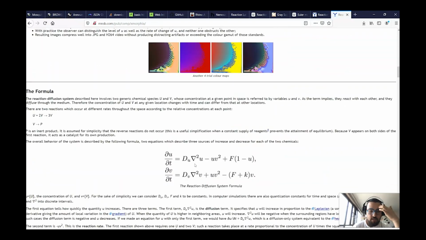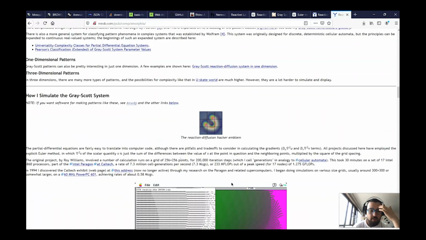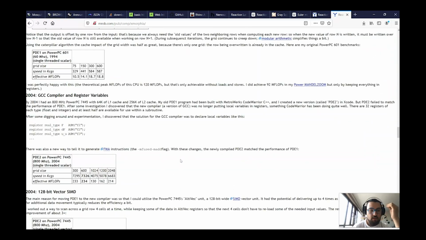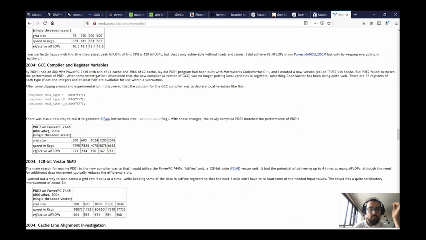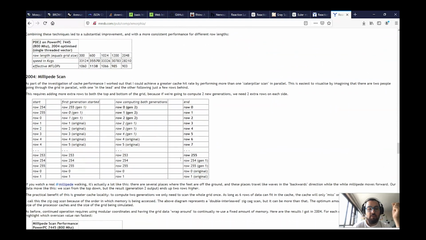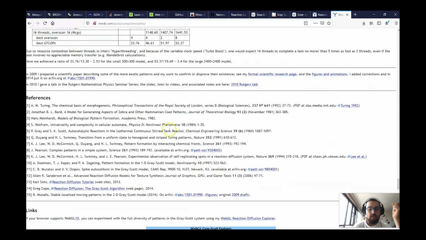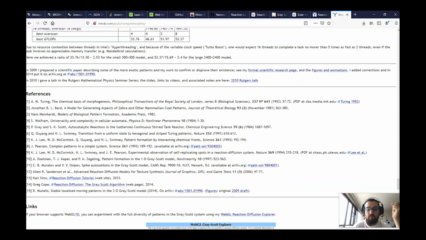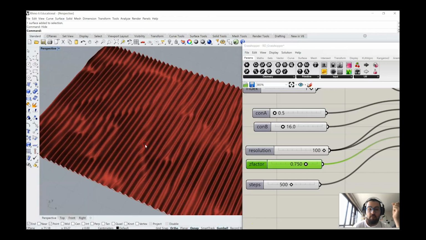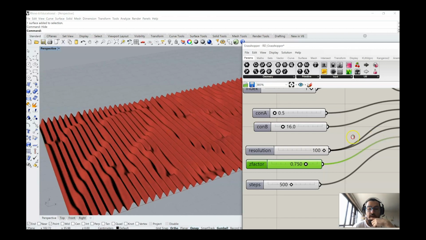In this website you can find predefined values, so you can create cheetah or worm textures or zebrafish or things like that. You can play with those values and you will be greatly surprised. But I'm quite happy with the results that we're getting here.